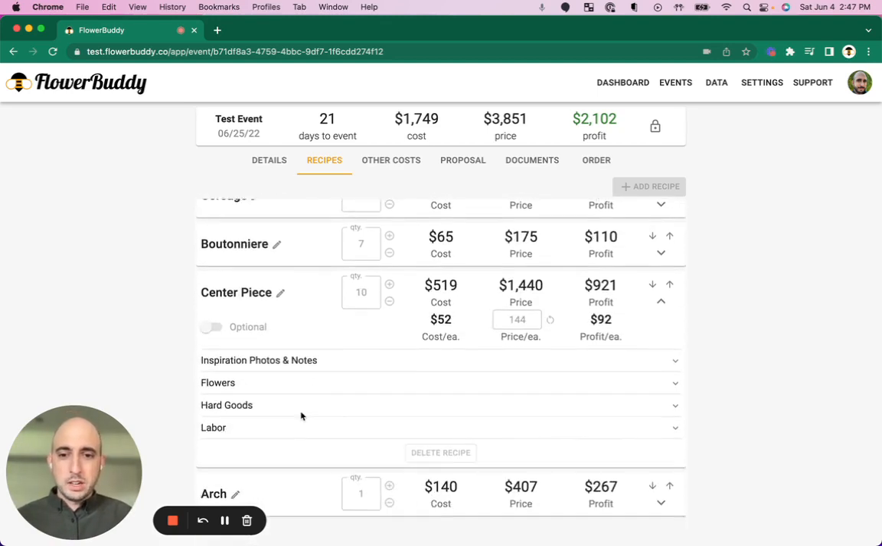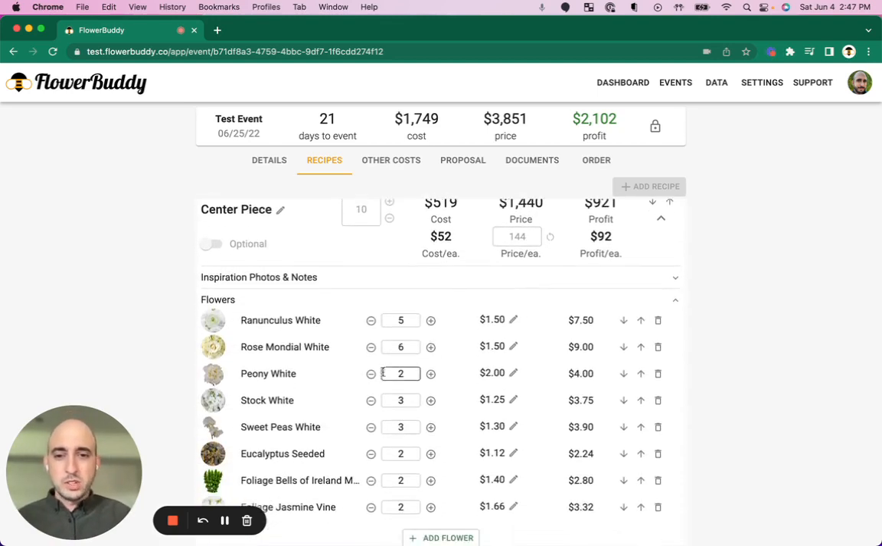I'm going to expand my recipe card, get to flowers, and see that right now I have 6 per centerpiece. So removing one's going to have a minimal impact on the design, but it's going to have a large impact on the profit. So let's first reference the profit right now, which is 2,102. Then we're going to come down here and remove a stem from the Mundial White Rose. And now you can see our profit has jumped to 2,139.